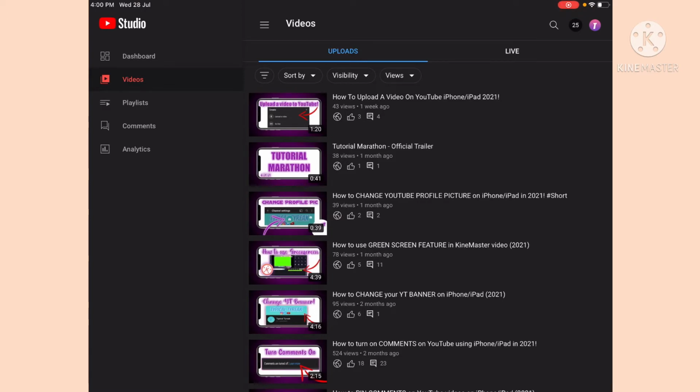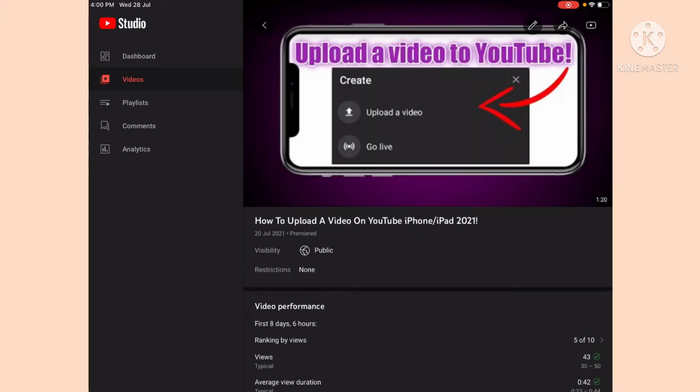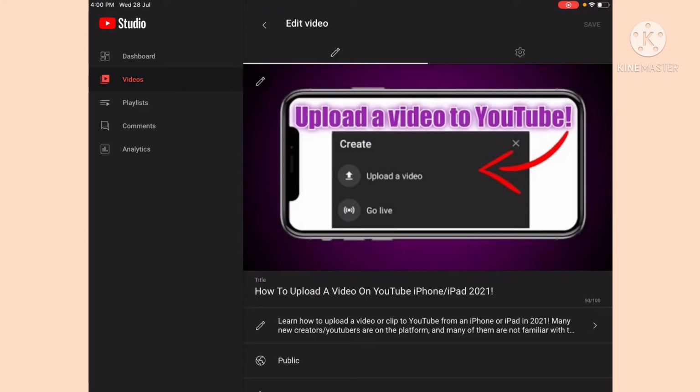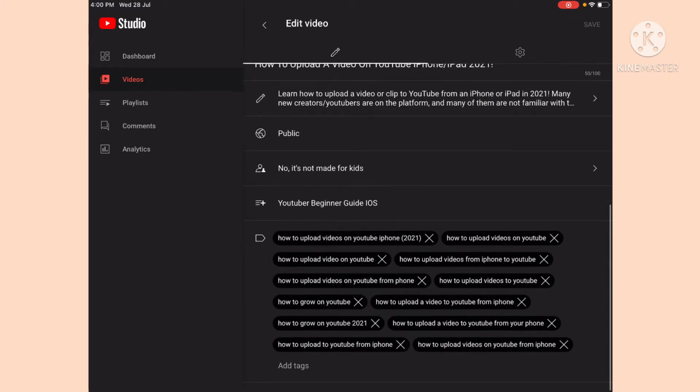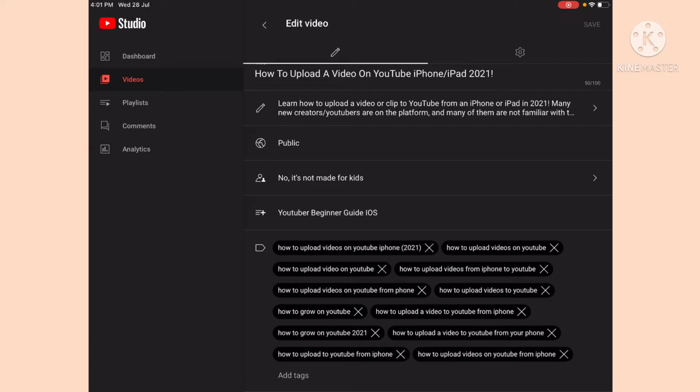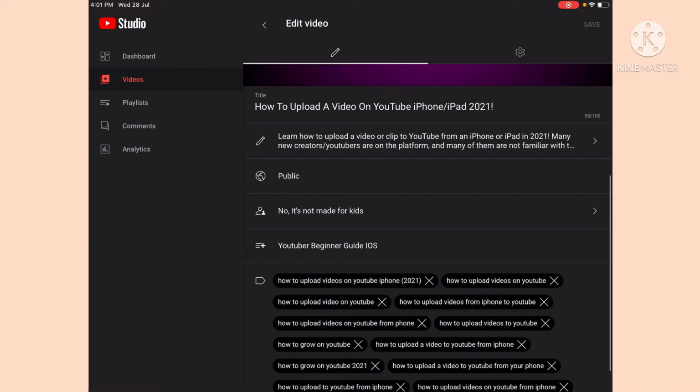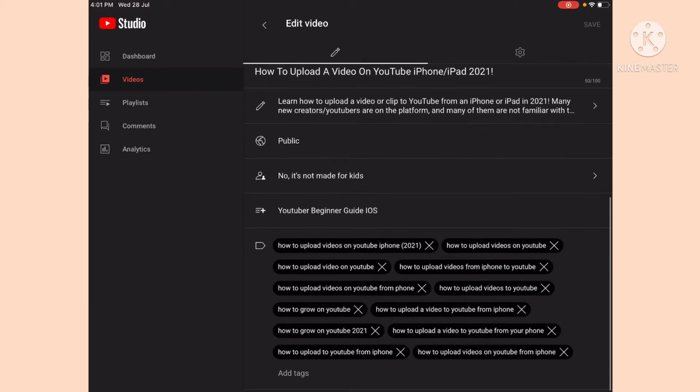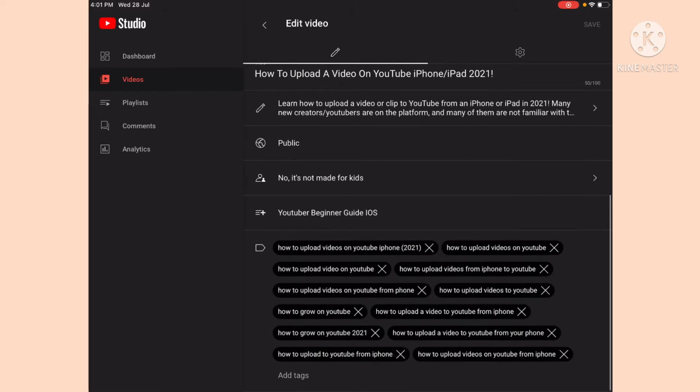So I'm gonna tap on this video, and then I'm gonna tap on the pencil icon up in the top right hand corner. Now I'm going to scroll down and I'm going to see this thing here. Right here it has the pencil icon where you can add your description, and above that you have your title. Below the description you have whether you want the video to be public, private, or unlisted, and you can select if the video is made for kids or not.